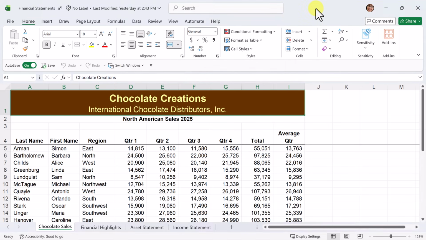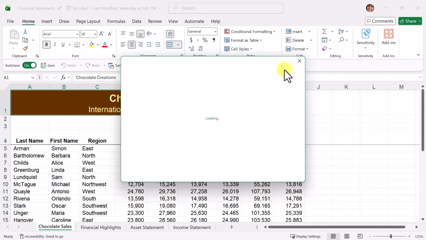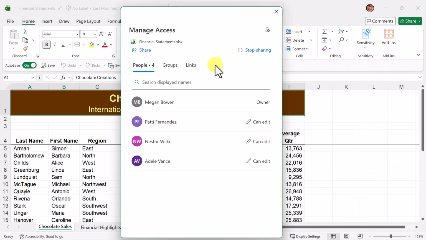Now, if any time you want to see who has access to this file, you can come back to Share and pick Manage Access. We'll return here in a little bit to make further changes. I want you to see here that Megan is the owner, Patty and Nestor, I just shared this file, and I had previously shared the file with Adele. So all of these people can make changes to this workbook.